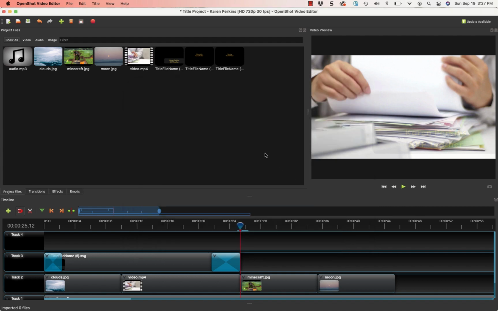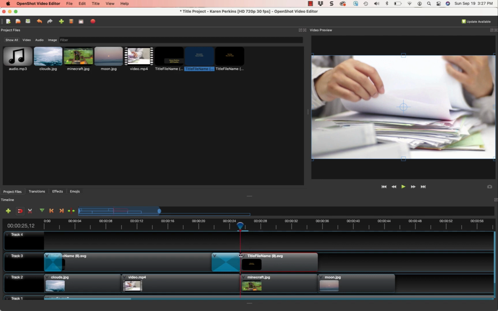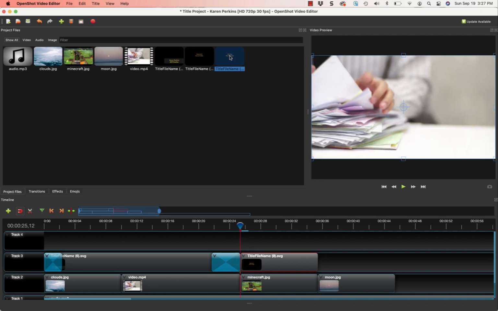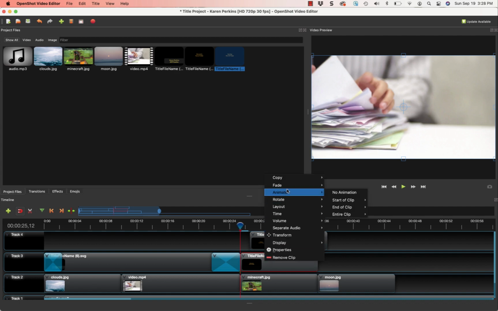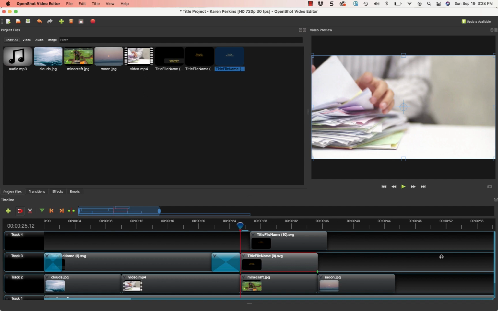And now I have both of these added to the project files. So I'm going to drag the first one down on to the timeline in track 3. And then I'm going to drag the second one to the timeline in track 4, maybe about a second after this one. So I'm going to click the first one. I'm going to right click and I'm going to hover over animate. I'm going to hover over entire clip, and I'm going to hover over edge to edge, and I'm going to go from the bottom to the top.